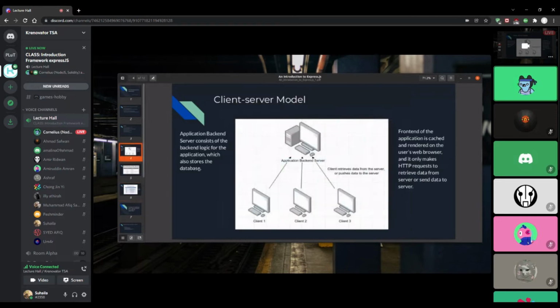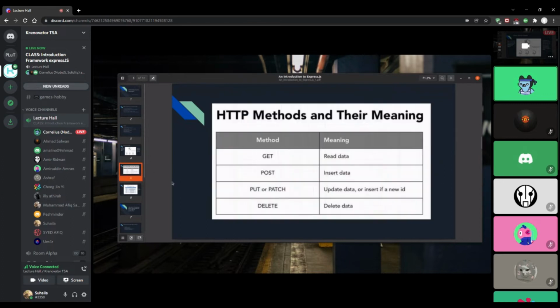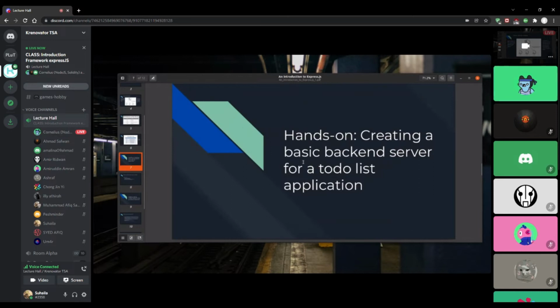Okay, so that's basically an introduction to HTTP and the client server model, as well as types of HTTP request methods. So, any questions for now?